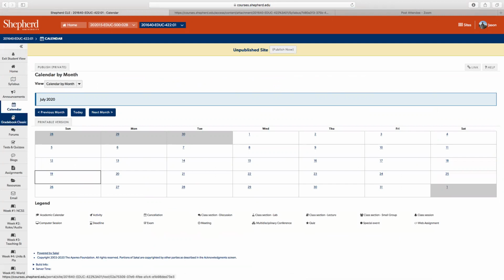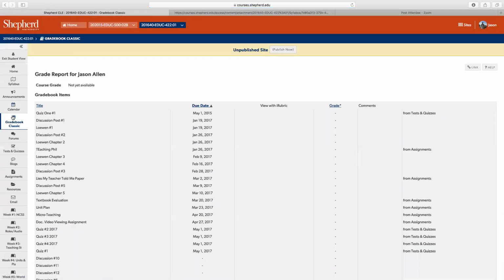The next thing that I want you to know is our gradebook. I use the basic Gradebook Classic in our Sakai site, and it lists all the assignments that are due and when they're due, and I will be sending out a little bit of directions on this. It's very, very simple, but our School of Education is actually moving to something called iRubric.